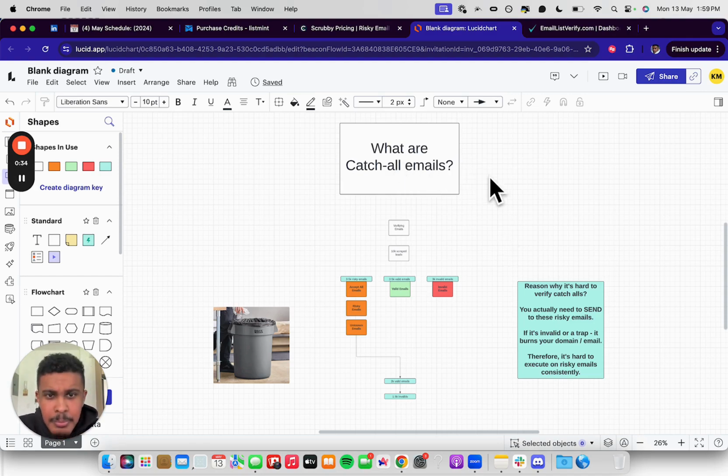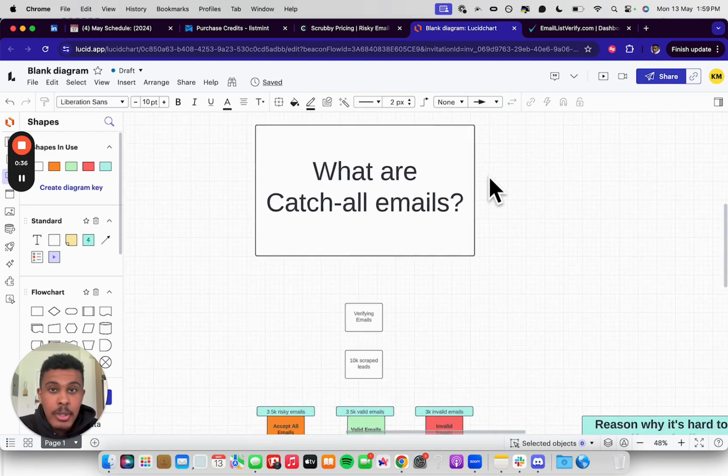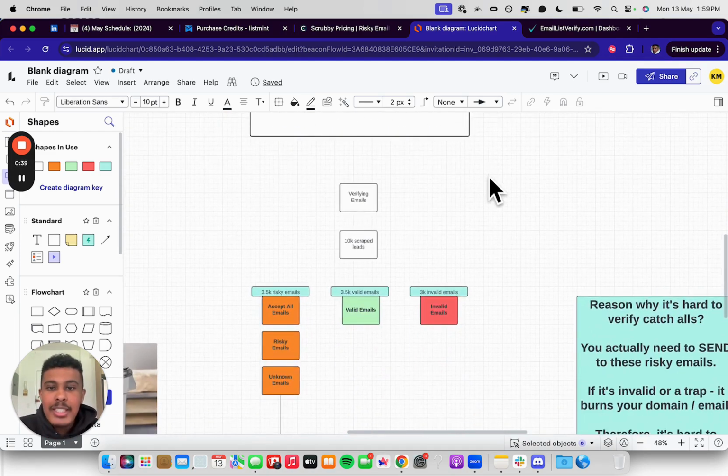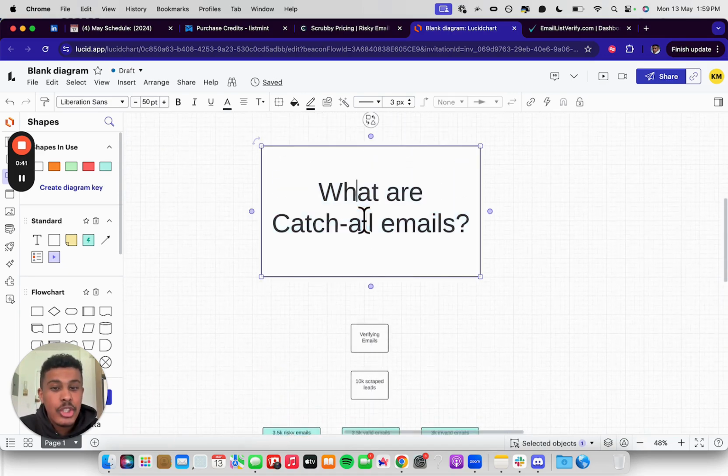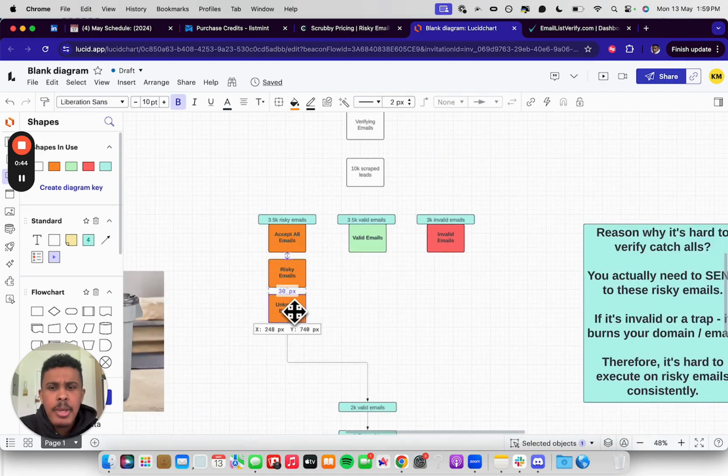So basically, you verify your emails. If you're doing cold email correctly, you should be verifying your emails. And what ends up happening is you have these emails that are called catch-alls, right? And catch-alls are also known as risky emails, unknown emails.